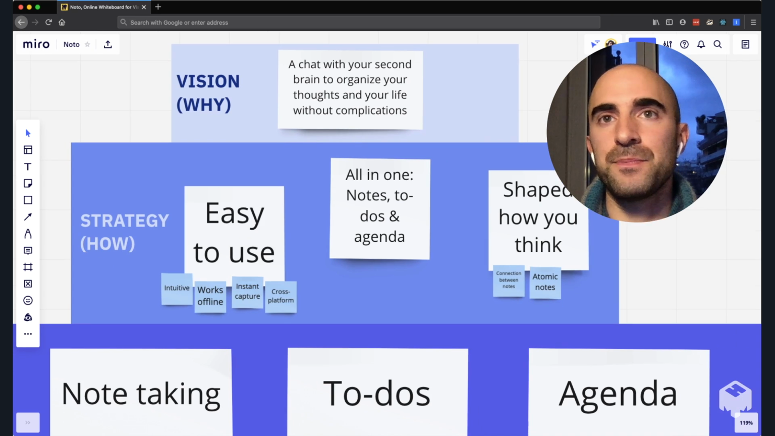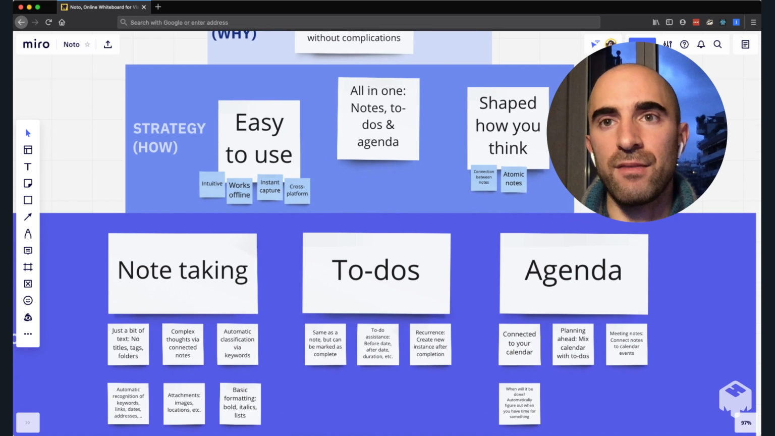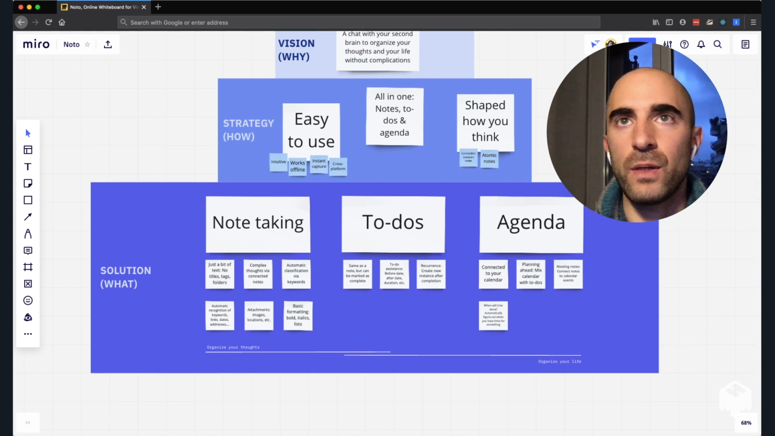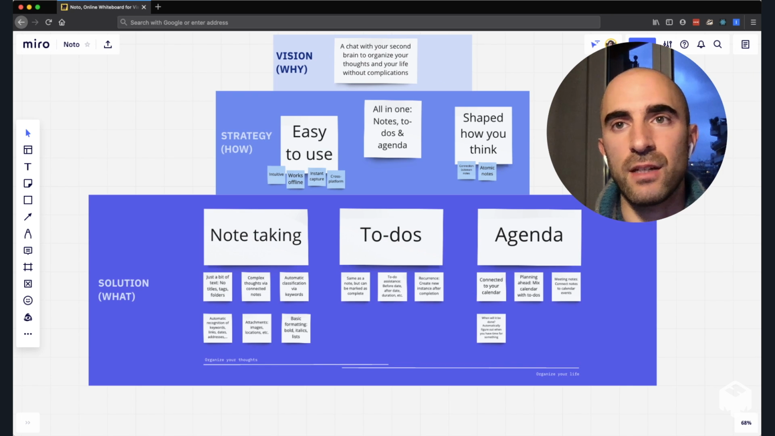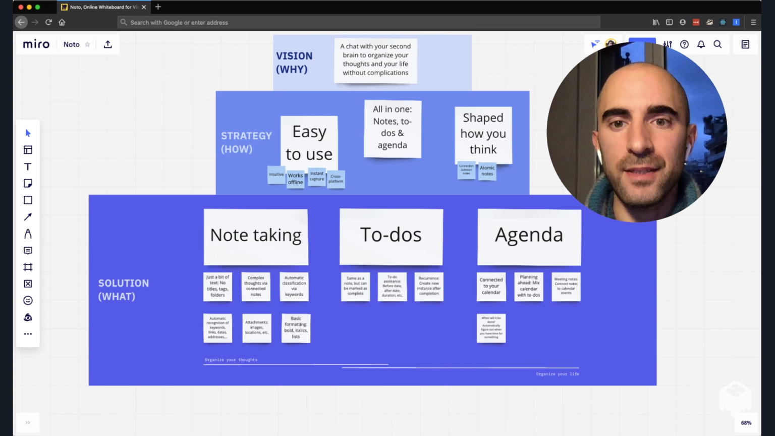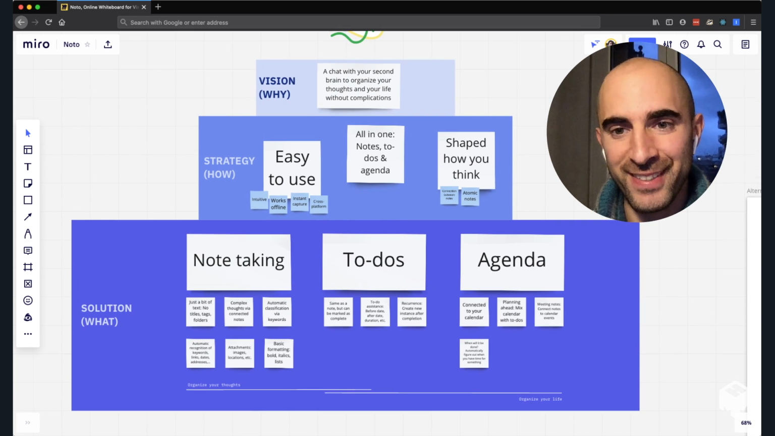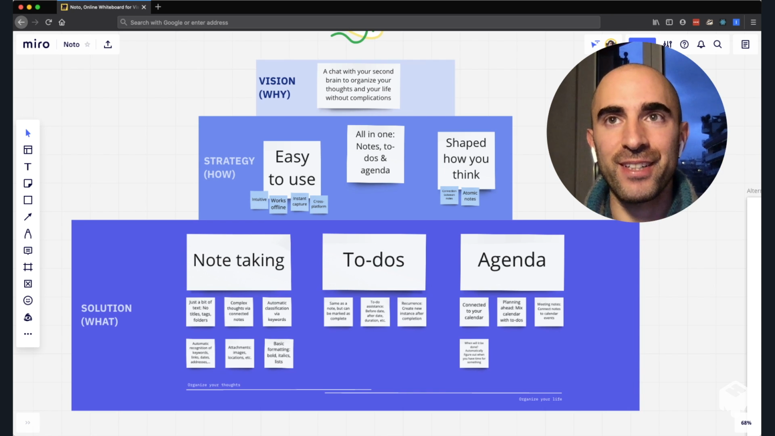And then here, very quickly, I have a bit the scope. This is the what. Basically, we went into the vision, the strategy, and now this is about the solution. As I said, it's all in one. It supports note taking, it supports to-dos, and it supports agenda. That's it. I'm not going to go into the individual post-its of the solution because I don't want to make this video too long. Let's see the app.